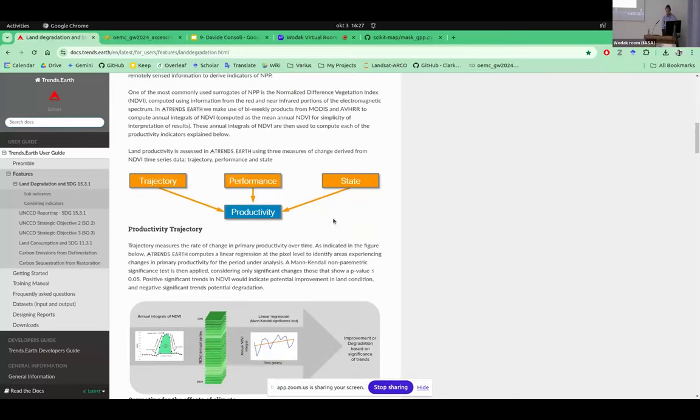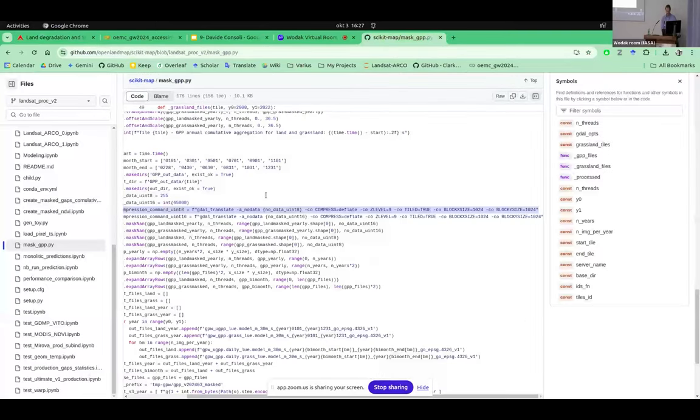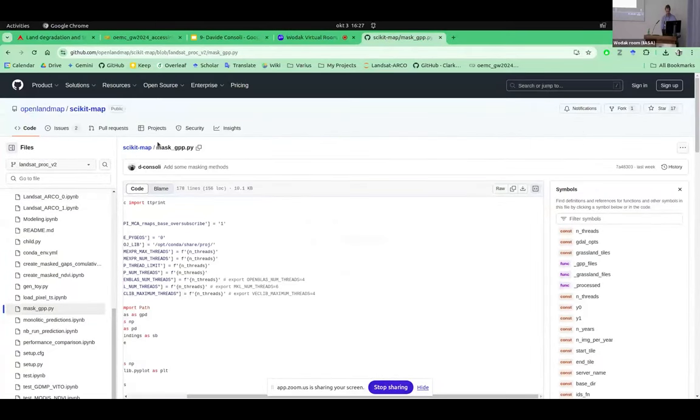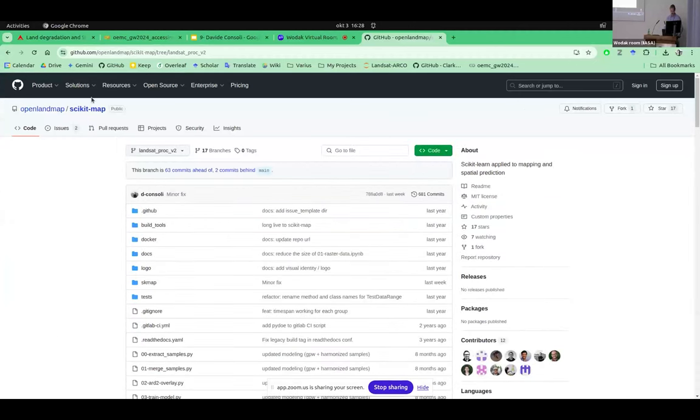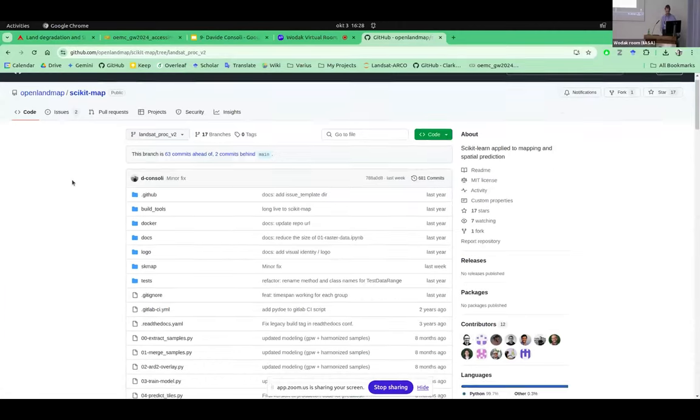And what we are going to do in these 20 minutes that we have left is try to produce this using a library that we are currently working on. I also shared the link. This is even easier to share, let's say. It's scikit-map. We named it after scikit-learn and other scikit libraries in Python.